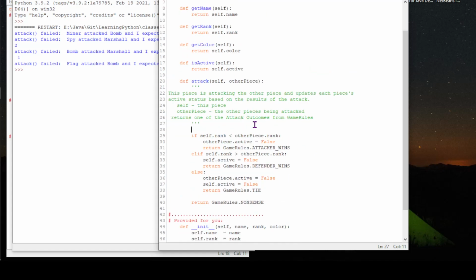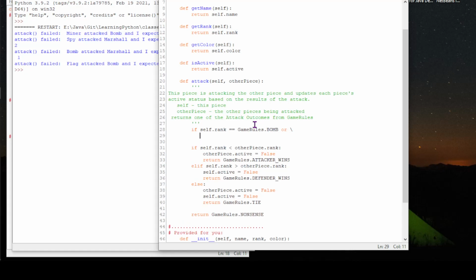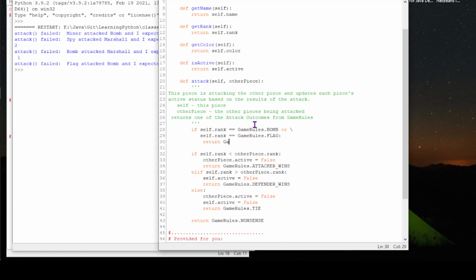So let's deal with the last one real quick. If self dot rank is equal to game rules dot bomb, or I'm going to do a slash here to keep my code short, self dot rank is equal to game rules dot flag, then return game rules dot nonsense.